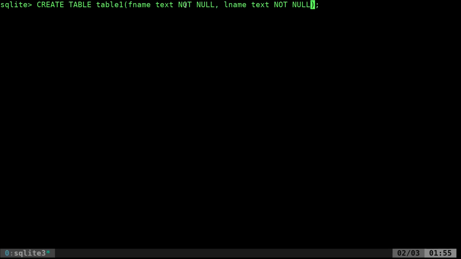And again, capitalizing this because they're actual commands of SQLite. I'll go ahead and enter, and we have created that table. No output means everything was successful. Now, let's go ahead and insert something into that table. So I'm going to say insert into, and again, the name of our table is table 1. And then here I'm going to insert these values. Oops, let's go ahead and put a space here and spell things properly.